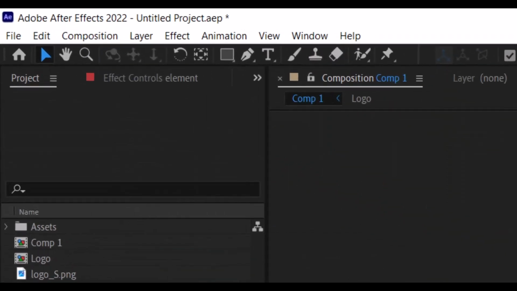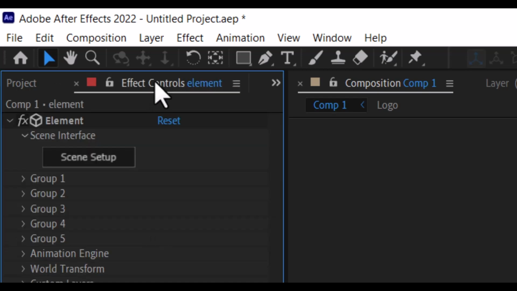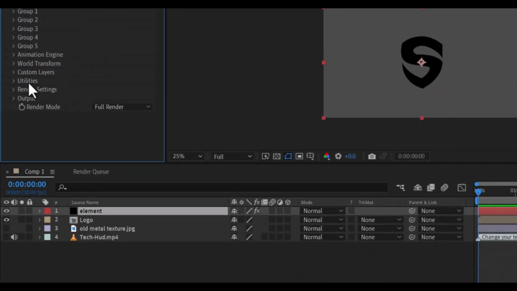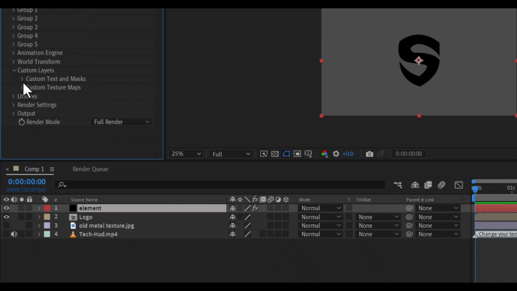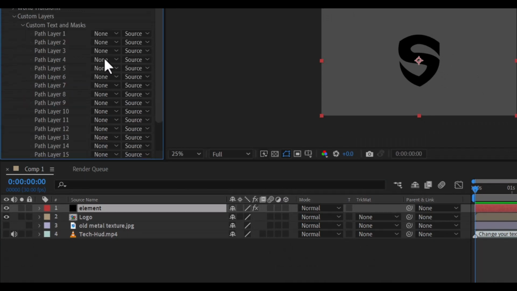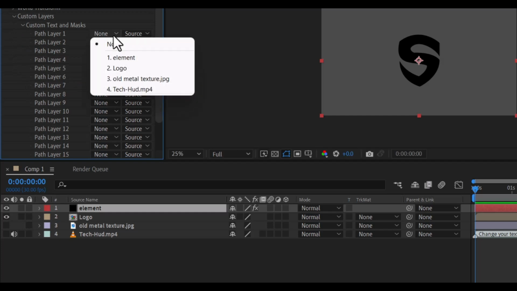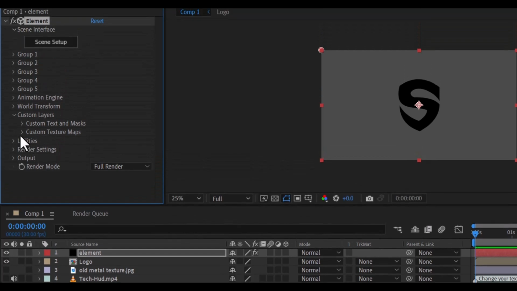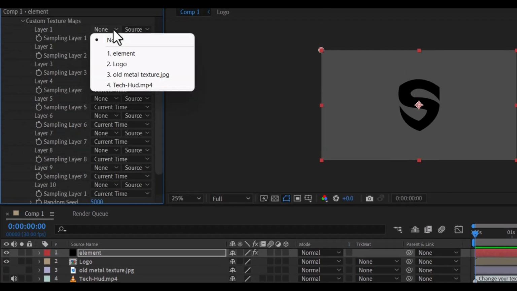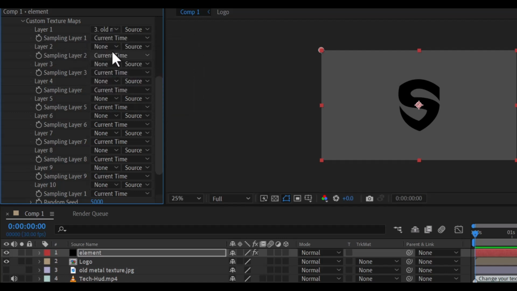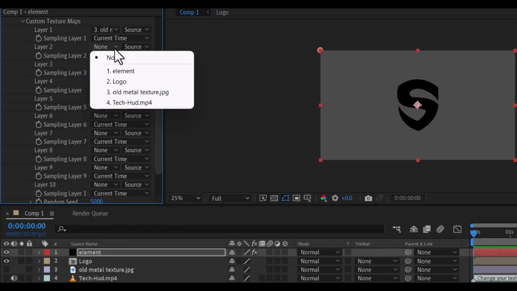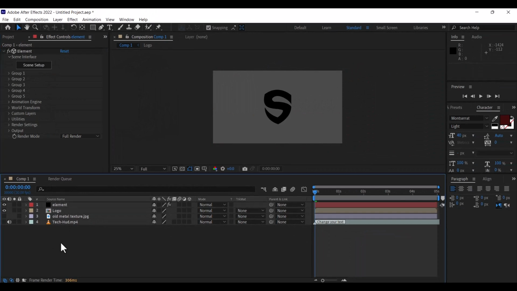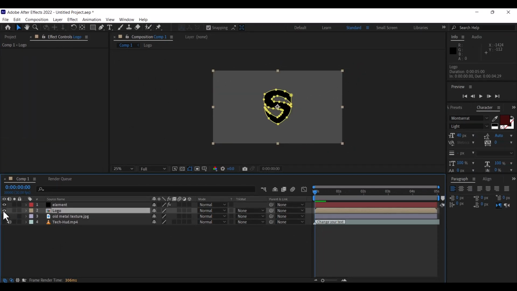Still with the element layer selected, head up to Effect Controls, come down to Custom Layers, and under Custom Text and Mask, for part 1, we select Logo. And under Custom Texture and Maps, we add our old metal texture for layer 1, and layer 2 we add the TechHard. Come down to your timeline and then now hide the logo composition.